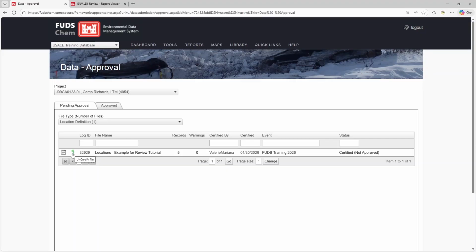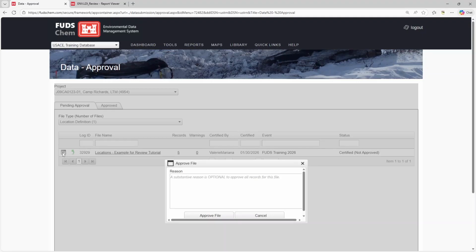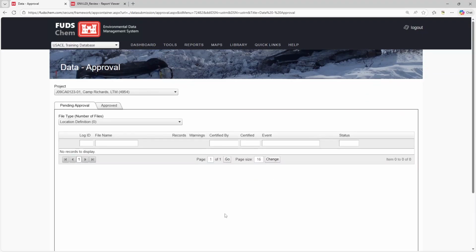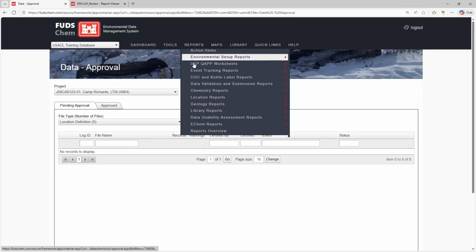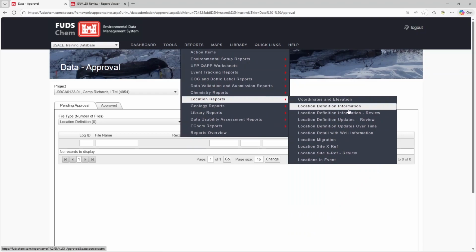If the file does not need any edits, click the notepad icon. A pop-up will allow you to optionally include a reason for approval. Click Approve File. Once approved, the data is available under Reports, Location Definition Information.